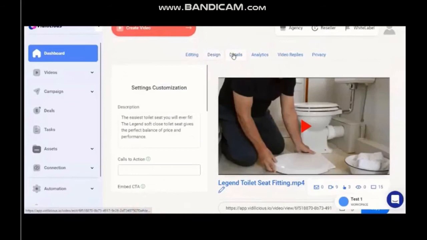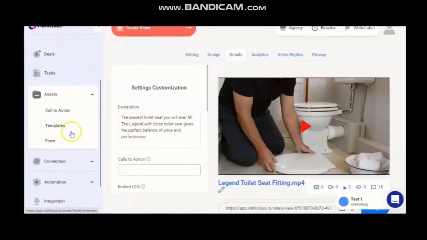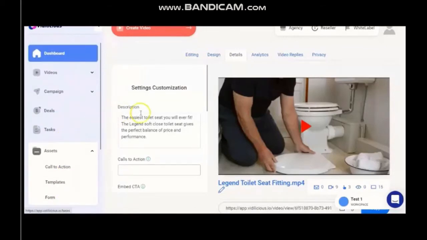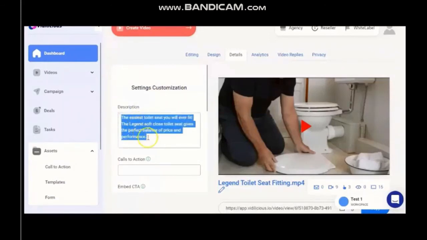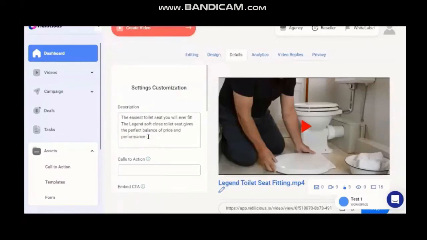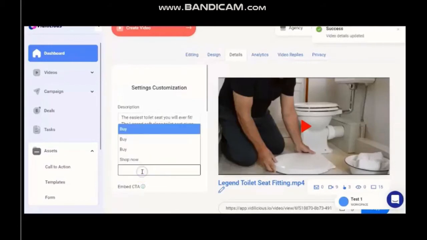And then in terms of details, just one important thing. I'm going to go into assets in just a minute, because this is how you set the call to actions, the templates in the form. So I'll show you how that works in just a minute. But in terms of details, that's your description just there. So you can just add whatever you want. And then you can add the call to action.